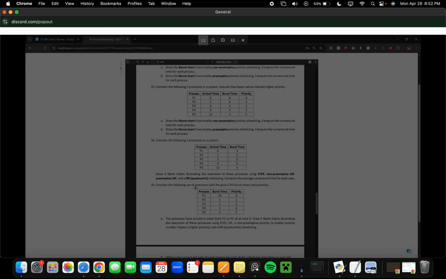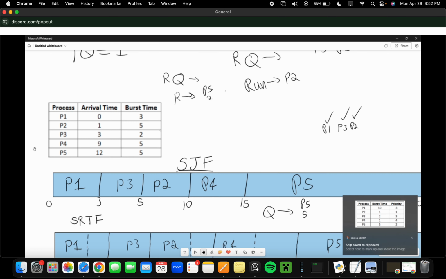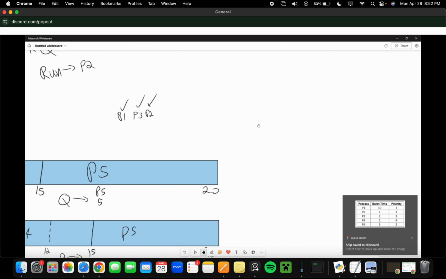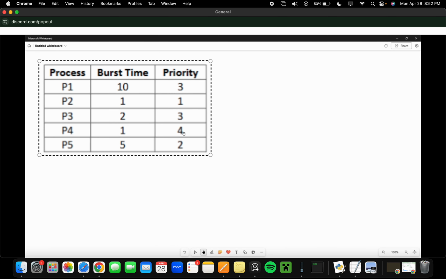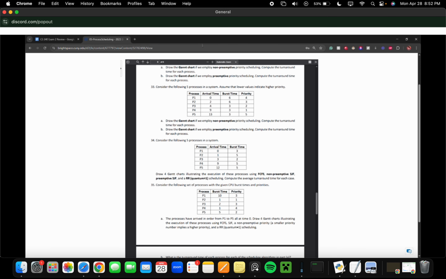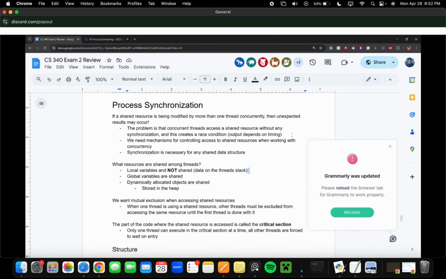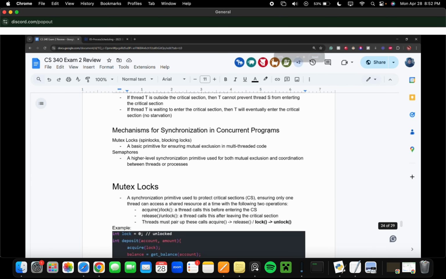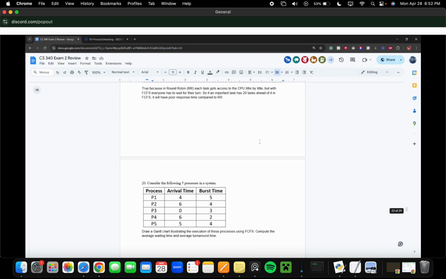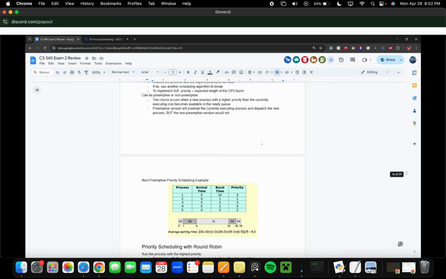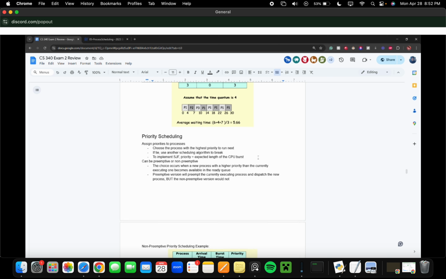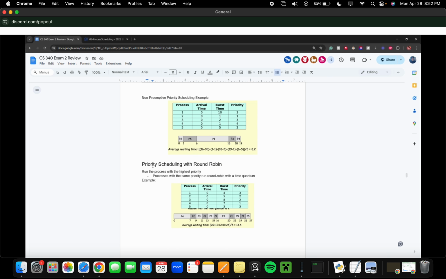I'll grab this one. Just a quick question. In your notes, it says round robin with priority queue. Was that a typo on his end? I don't know. So round robin with priority queue is another type of scheduling algorithm which you won't get tested on. Or do you mean priority scheduling with round robin? Yeah, that's what I meant.